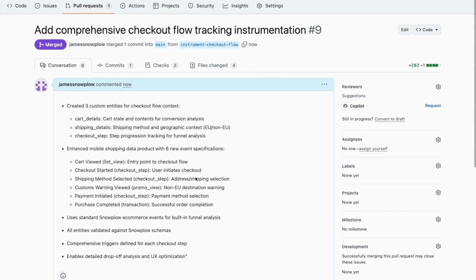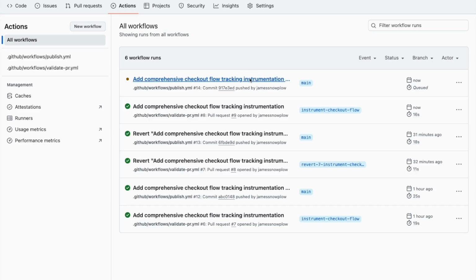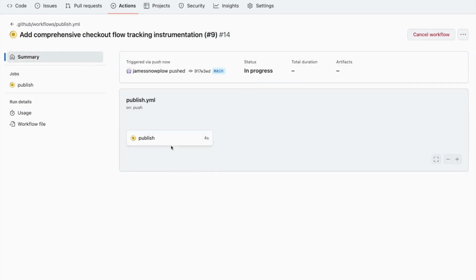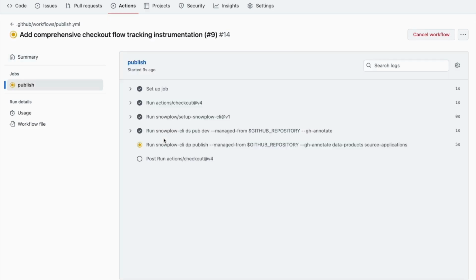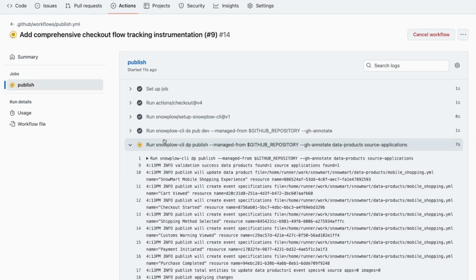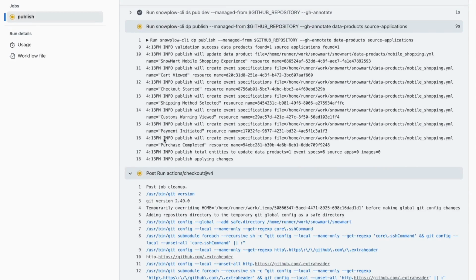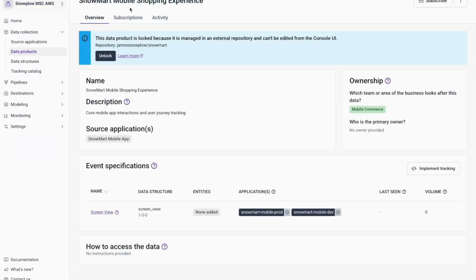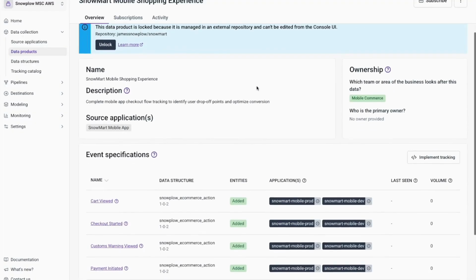Now we've also set up an additional GitHub action to publish these proposed changes to our Snowplow backend and pipeline. So this runs the publish command from the CLI, and you can see that this is working successfully. So now if we go to our Snowplow console, we can see the data product beforehand with no event specs, and if we refresh the page, we can now see that it's populated with these new changes.